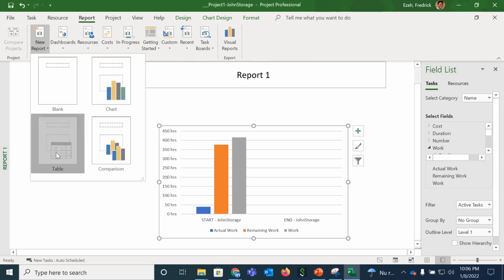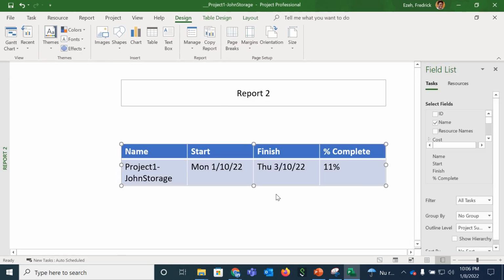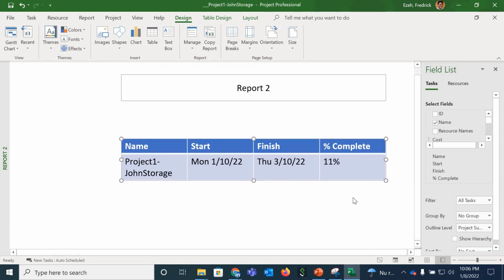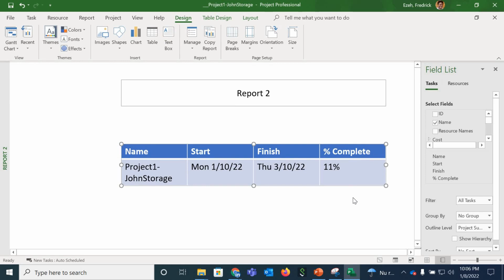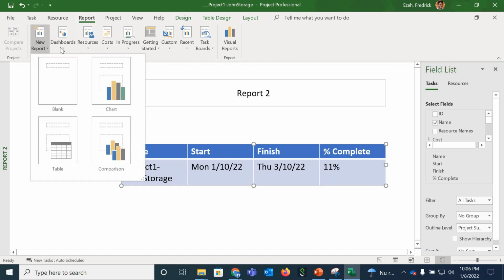You can do tables, say report 2, and then it shows you 11% complete. And of course, the more your project progresses, when you have more completion rate and other changes, they will be reported on the table. And we go back to report again, and let's go to dashboard.